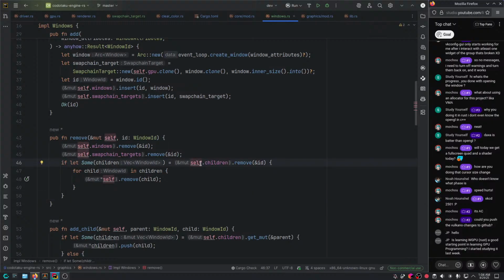Is learning WGPU Rust a good starting point in learning GPU programming? Started studying it last week. WGPU is also a very solid way of doing it. So go on. Yeah, continue. WGPU is very solid. I recommend it.